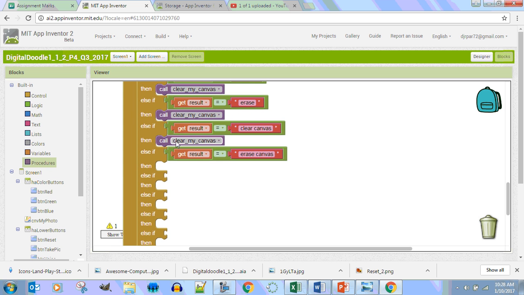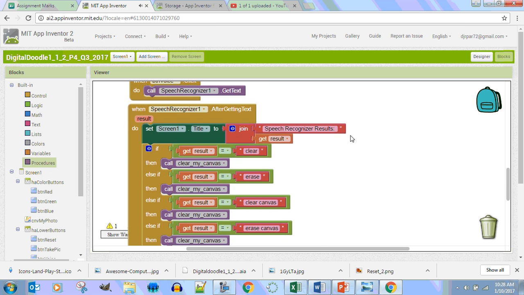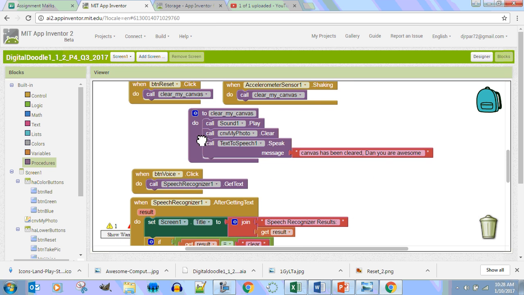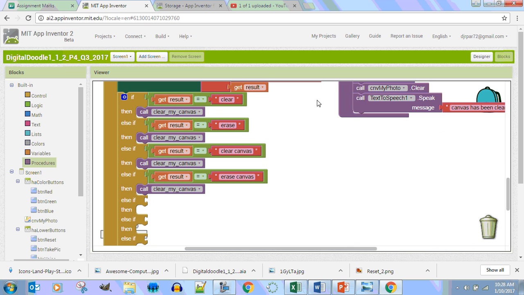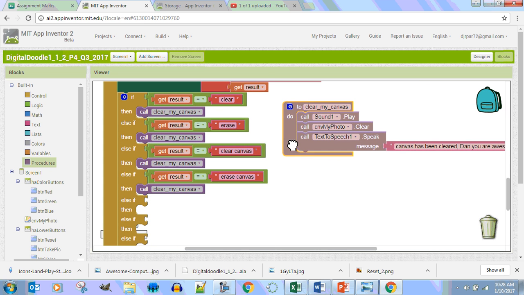Okay. Now, do you guys see how I'm using this procedure? All I do is say call clear my canvas. It goes back up here and does all this right here. Are you guys seeing that? This is getting called all the time. And I don't have to copy these 3 blocks of code over again. All I do is say, I've got it in my storage, right? I'm just saying, call clear my canvas. Done. It goes over here, plays the sound, clears the screen, and says, canvas has been cleared. Dan, you are awesome.